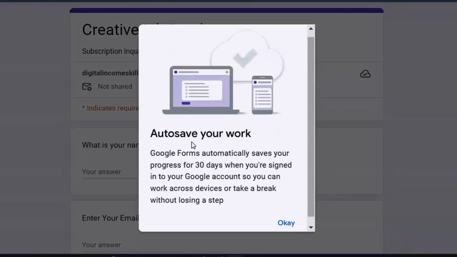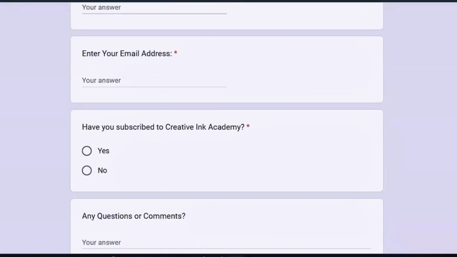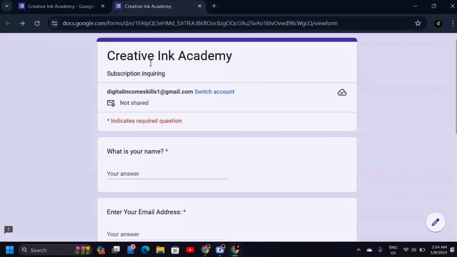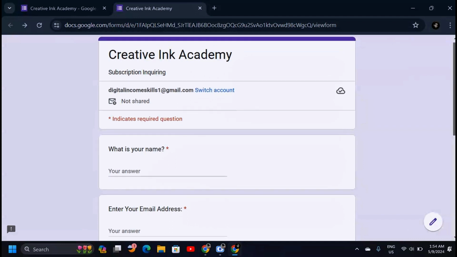Okay, here it's saying it's going to auto save all the work we've done in Google Forms. Everything, the changes we've made, they're going to be auto saved. That's a good thing. So this is how our form is going to look in here. We're going to see here the name for this form is Creative Ink Academy, and also the description for this form. Down here, also going to see the email address of the user. In my case, I'm seeing my email address here. But if I want, I can also switch to another email address.